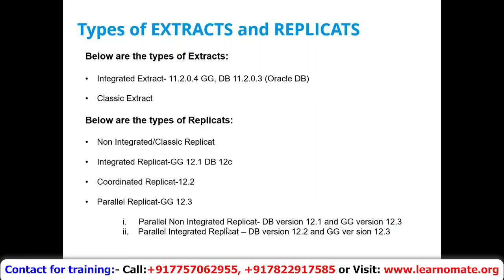For implementing parallel non-integrated replicate, your database version minimum has to be 12.1 and GoldenGate version has to be 12.3. For parallel integrated replicate, the database version minimum has to be 12.2 and GoldenGate version has to be 12.3. If your GoldenGate version is less than 12.3, you cannot implement parallel replicate at all. So these are the different types of extracts and replicates available in the market.